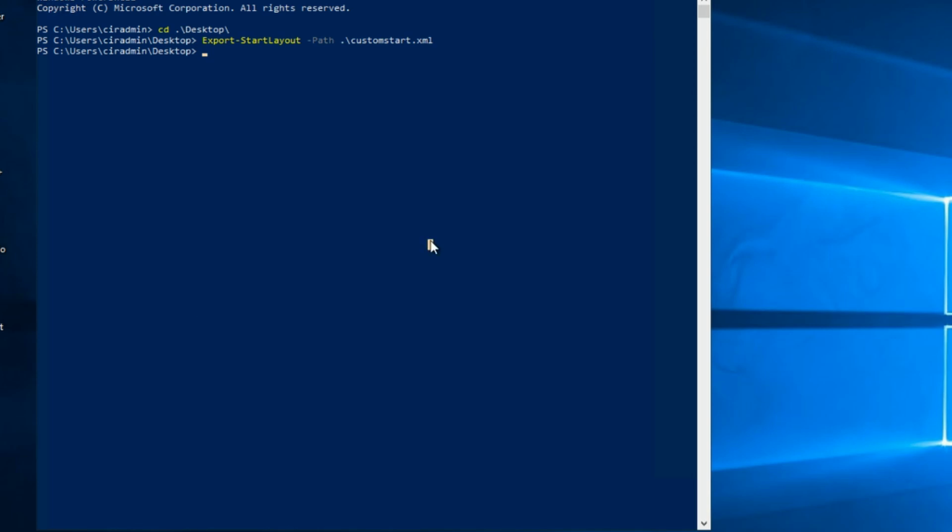Now I'm going to import it, and by importing it, it's going to set it as the default for every new profile. There's a whole art and science behind this as far as setting mandatory start menu layouts versus default and how they're applied. You can do this through GPOs and a whole bunch of stuff, but for this, I'm just going to keep it simple. And that's all there is to it.